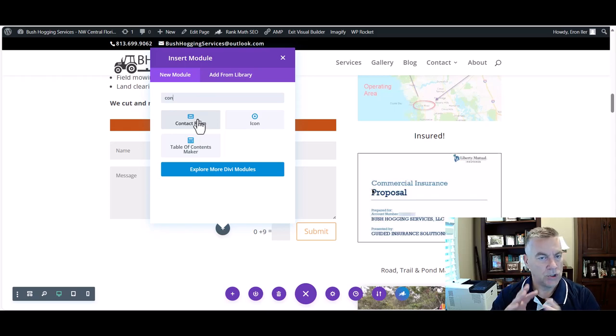Boom, I can just use the interface to create a contact form, and I'll designate an email. That contact form will be emailed to that email address, and I can get it on my phone or wherever, and I can follow up with it.